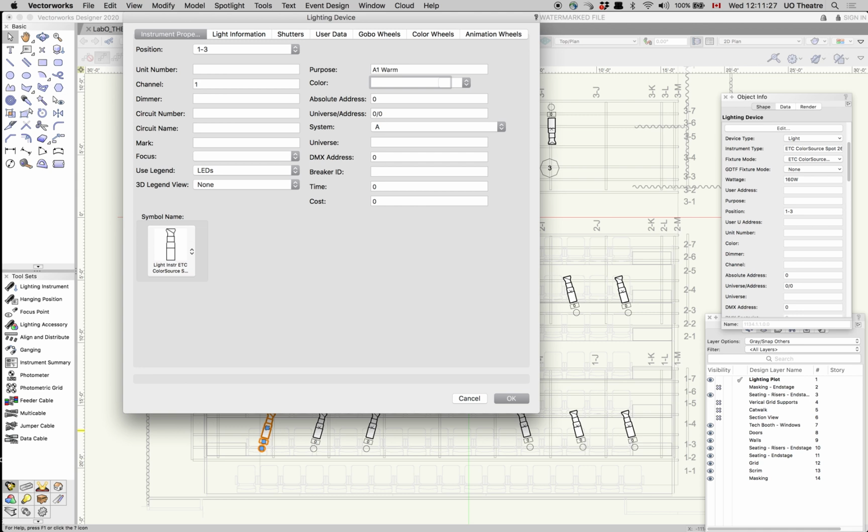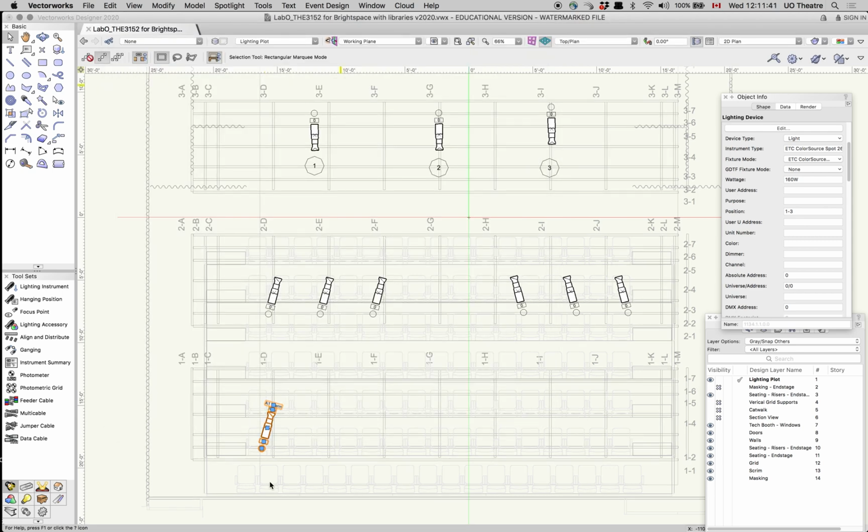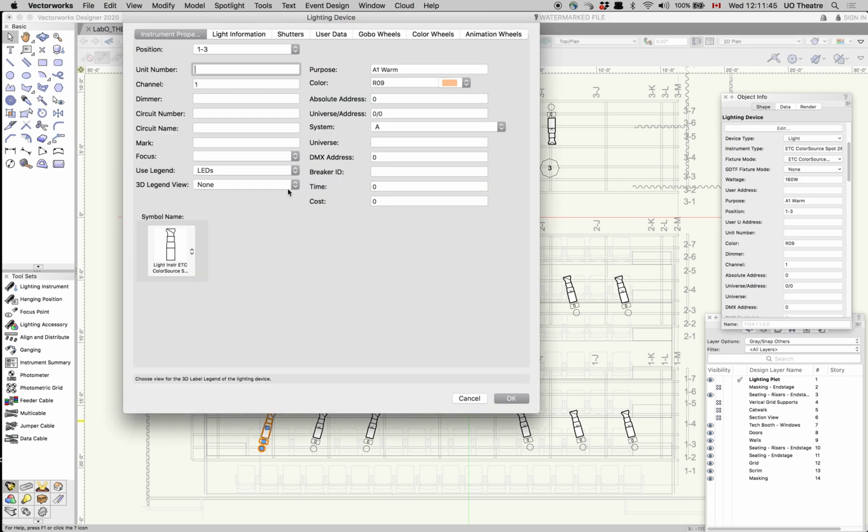Or what's really cool about this is it knows gel numbers. So if I have Roscolux 09 or Roscolux 60, it will pop up that particular color. So I'm just going to make this R09, why not? Oh, I missed a couple other pieces of information here, so I'm just going to go back into that. And I want to come down here.